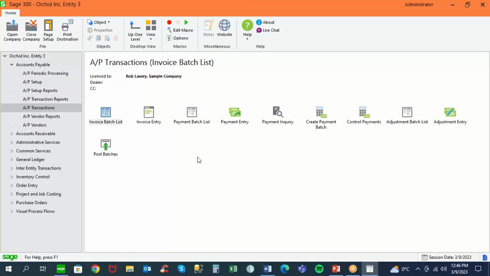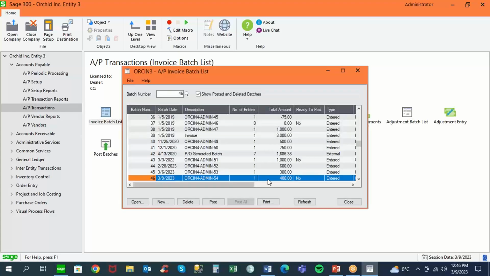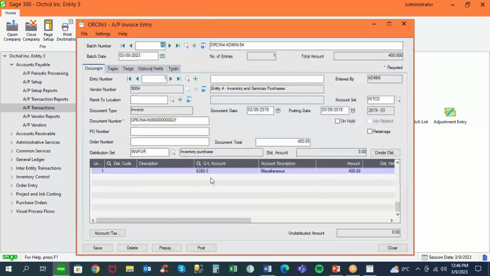So when we open up our AP invoice batch list, there's the $400 AP invoice that was created against the AR invoice. And this is the invoice that was created for us. Notice that the document number incorporates where the original AR invoice came from, Orchid 4, and the document number with a total of $400.